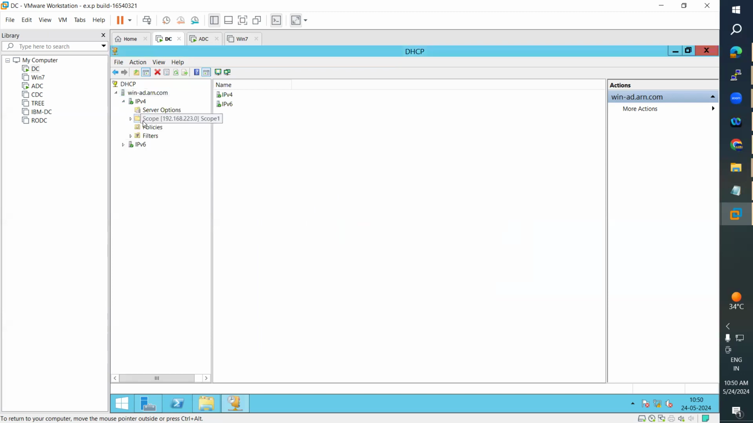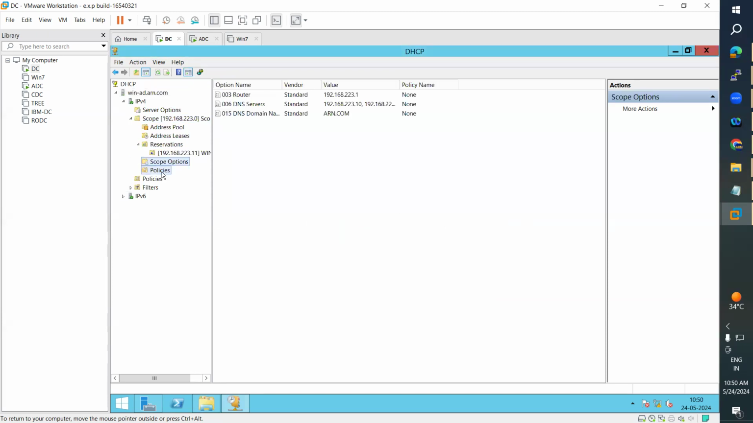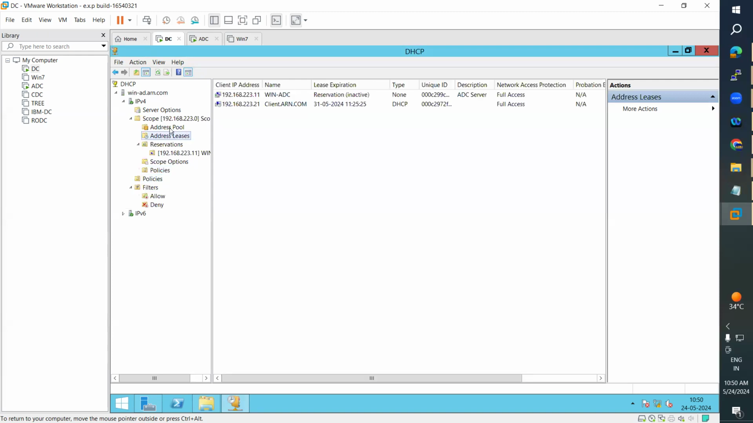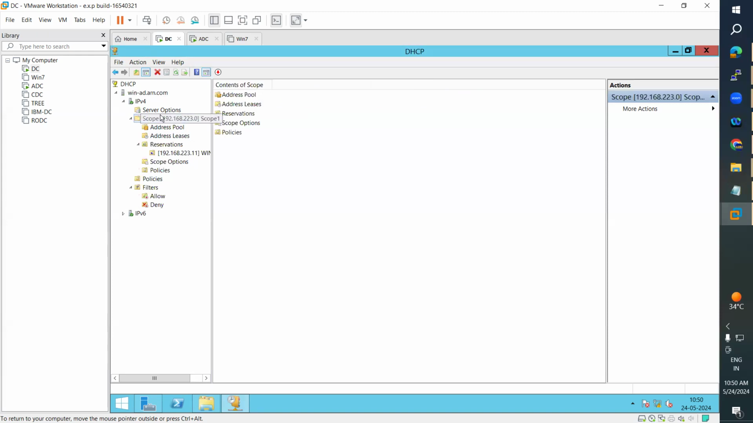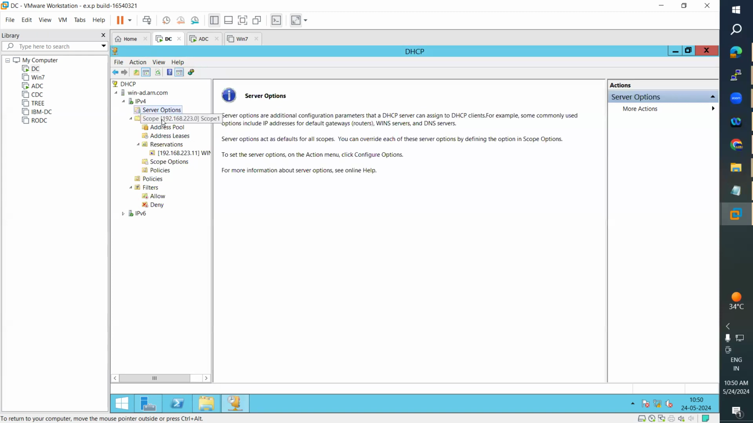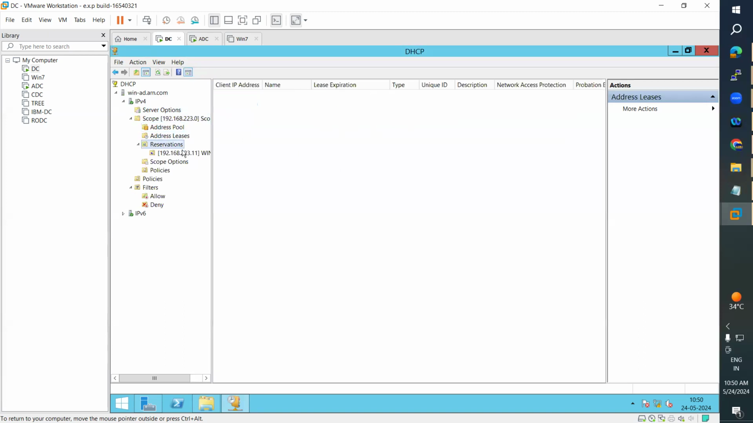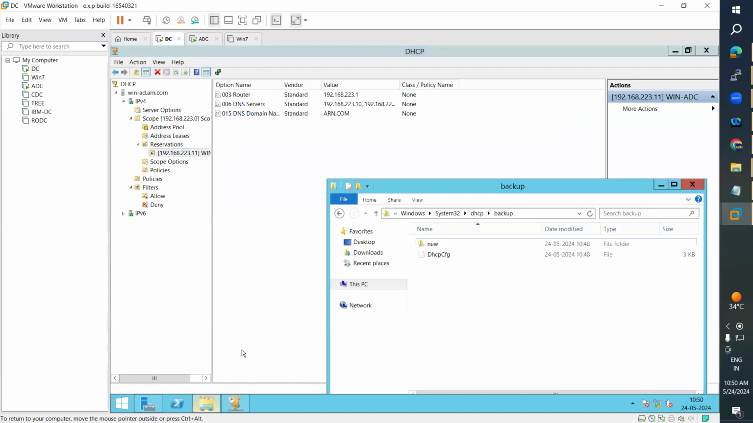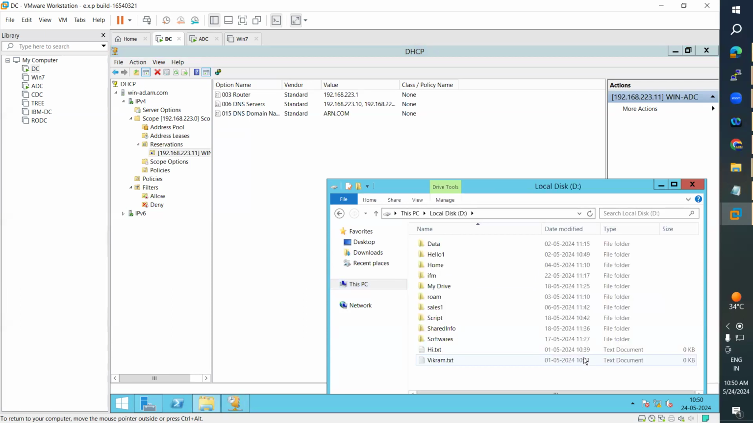So if you see here, reservation, I just did it. Yeah, still the reservation is there. So everything is restored. Now, if the DHCP server is functioning fine, then the entire network will be functioning well. Otherwise, the network will be down. See, this is the restore. It is not mandatory to take the backup to this location only. You can take the backup to any location in the system. If you want to take the backup to D drive, you can. Anywhere you can take the backup. That is the default backup location. Okay.